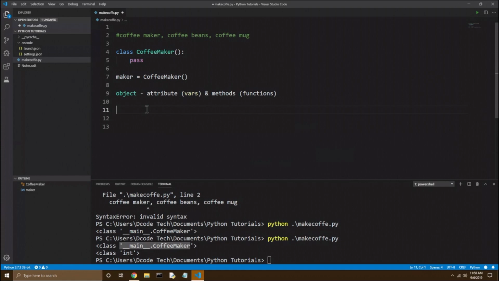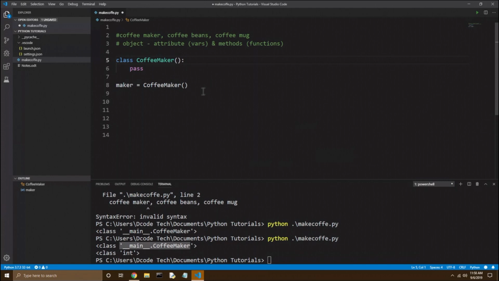So an object is made up of attributes and methods, which are really just variables and functions tied to that specific object. Now I'm going to move that to the top under a comment, just so you can reference it. But what does that actually mean? Well, both of these things are tied to an object with the dot syntax, and we saw this with a list. Say I had a list called myList. My list is now storing a list object, just like maker is storing a coffee maker object.